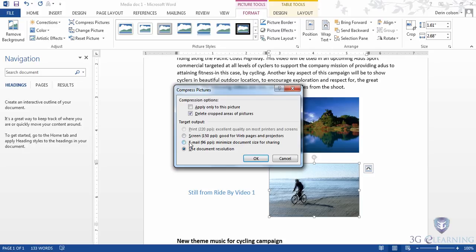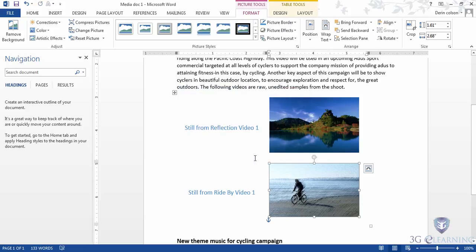Let's say we're only going to be emailing this. Well, we could use the email option, which brings the PPI down to 96. So what we're going to end up with is a much smaller document, a lower quality image, but it's only going to be viewed in email. If it's going to be printed, we could go to the higher quality. It's a higher document size in the end, but we're still compressing it. Let's go to screen. This is going to be viewed on web pages, maybe projectors, so we'll select that one and click OK. So we've just reduced the entire file size by compressing the images.